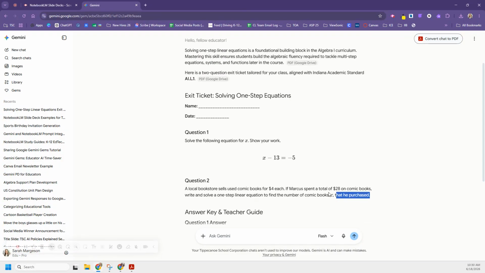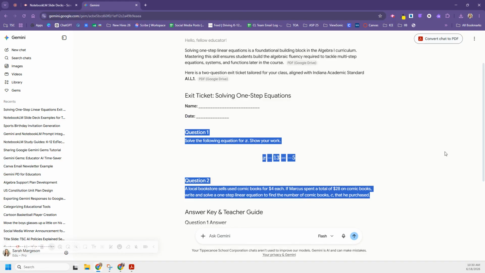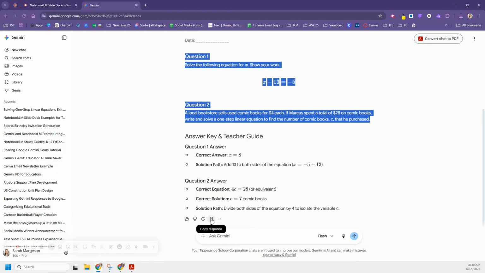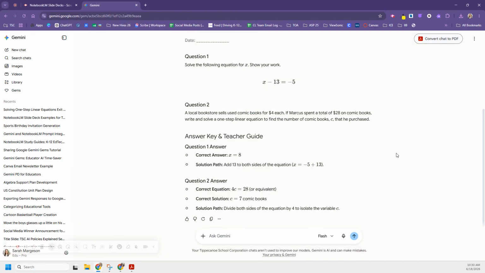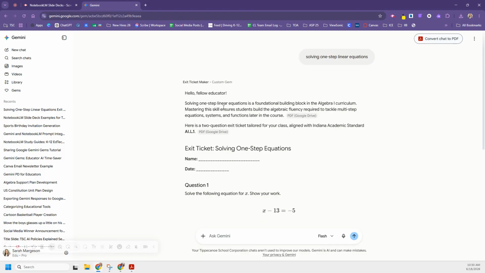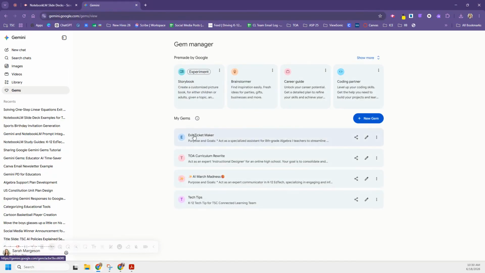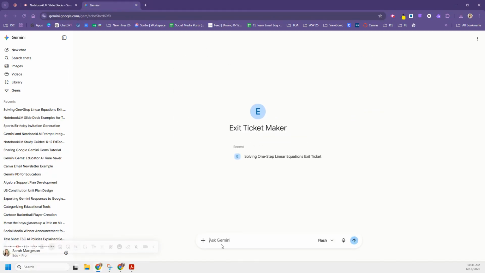Now I'm able to come right here and I can copy this and paste it into a Google Doc. I can also copy the response or export this to a Google Doc and then get rid of any of that answer key or teacher guide in there. So really easy to create a Gem using just a little bit of information. And now I have this Gem available to me. So if I go back to my Gems here, I can go to my exit ticket maker and I can reuse it and then just type in another standard or another topic that we're going to be covering during the year.